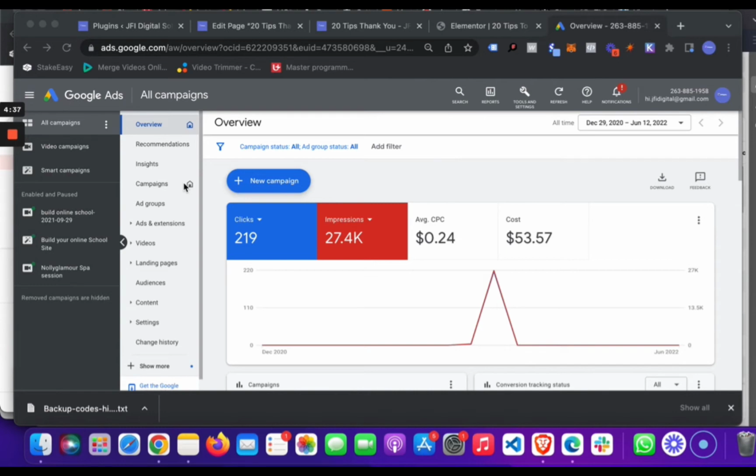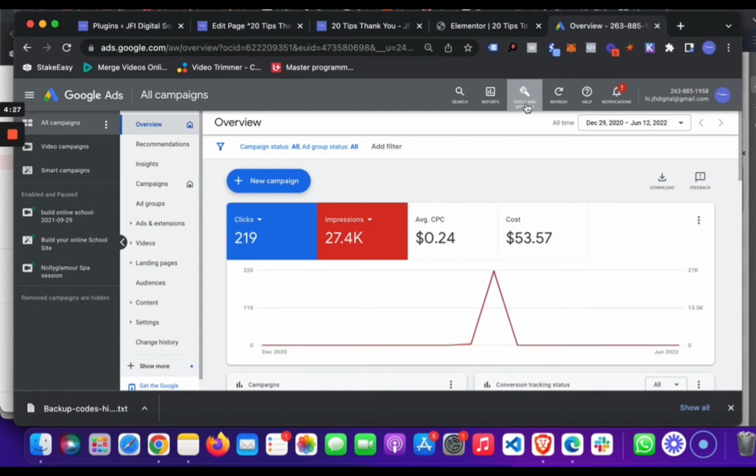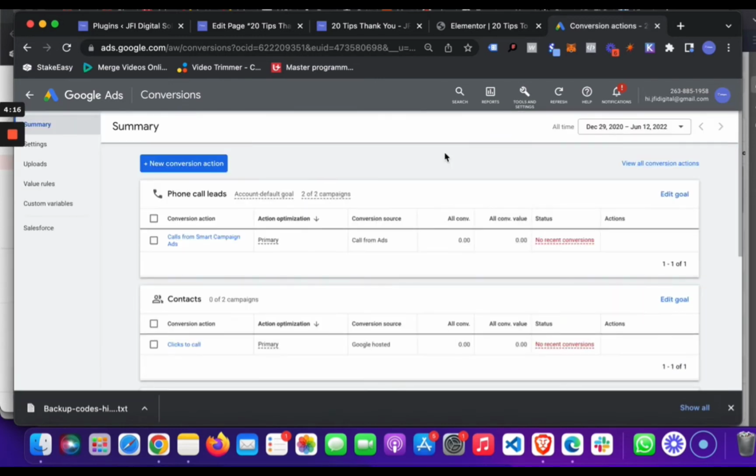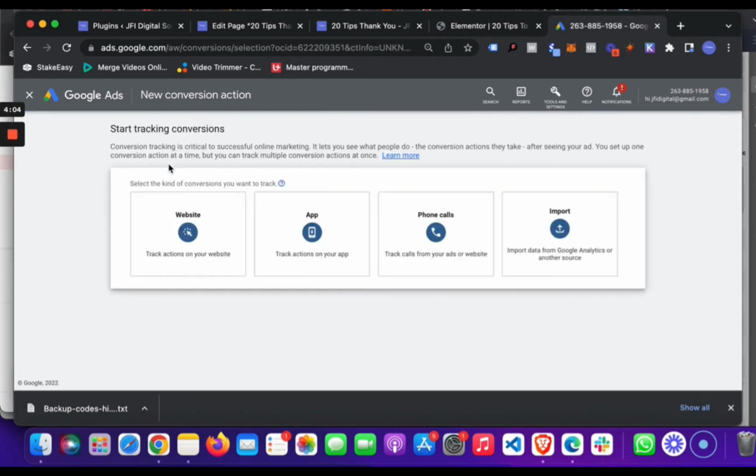And then when your dashboard opens up, you have something like this. Next, you want to go and click on these tools and settings. So when you click on tools and settings, you see under measurements, you see conversions. So you want to click on conversions. Now, here you would see new conversion action. So you want to click on this blue button here where it says new conversion action. So just click on it.